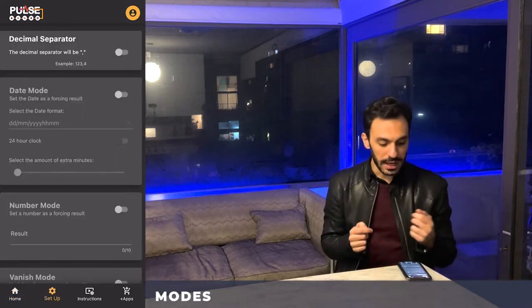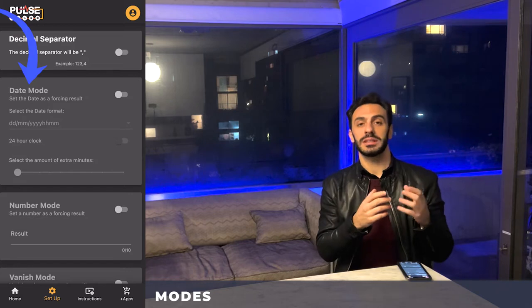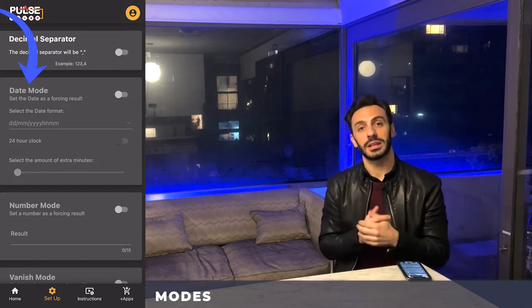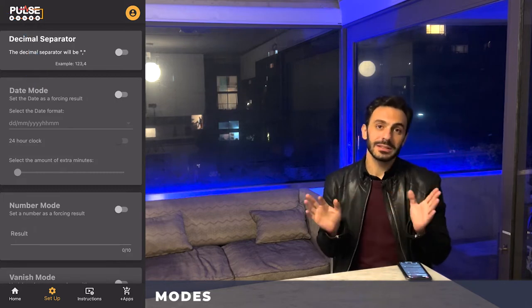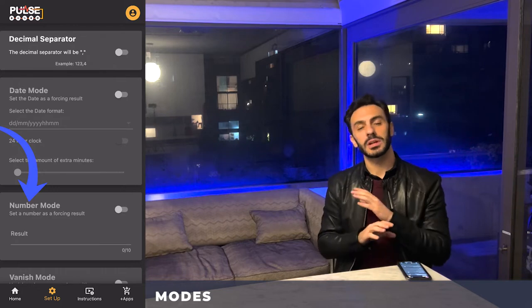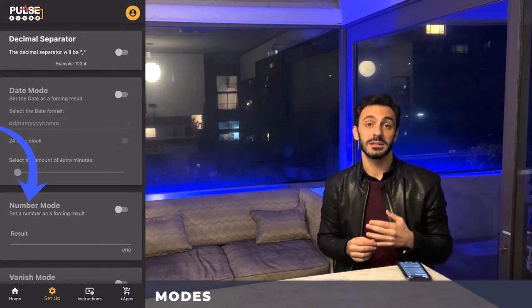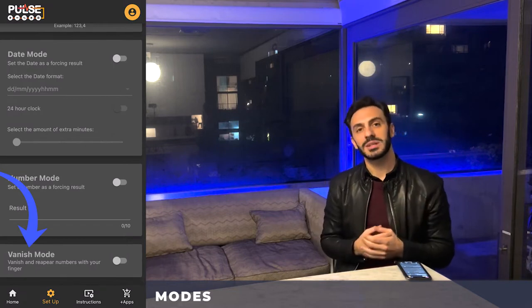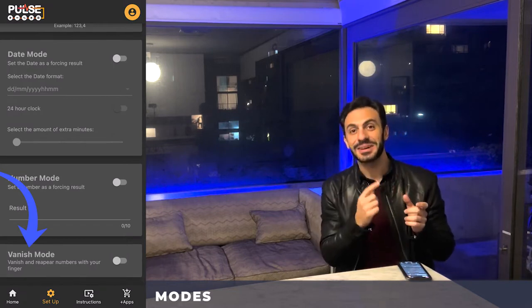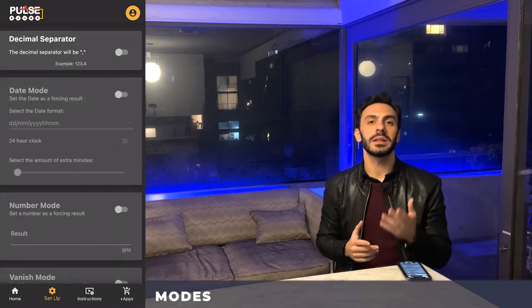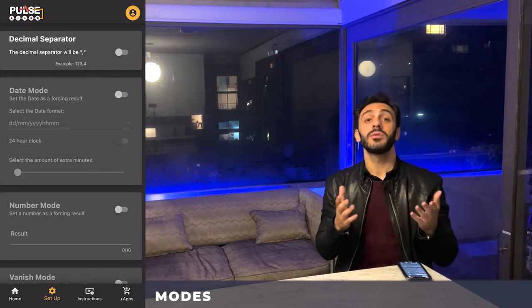For example, one of them is date mode. With date mode, you will be able to force the date, the hour, and the exact minutes that you're in automatically without doing anything. Then on the other side, we have number mode. With number mode, you will be able to force any number that you desire, even if it is decimal or not. And finally, vanish mode. With vanish mode, you will be able to make disappear and reappear numbers and also points and commas from the screen. Now we will learn how to activate them and set them up depending on each case.